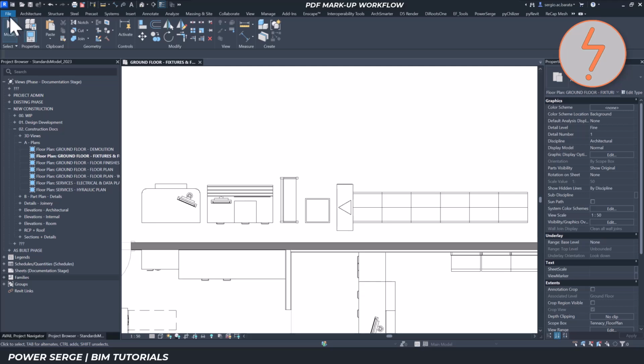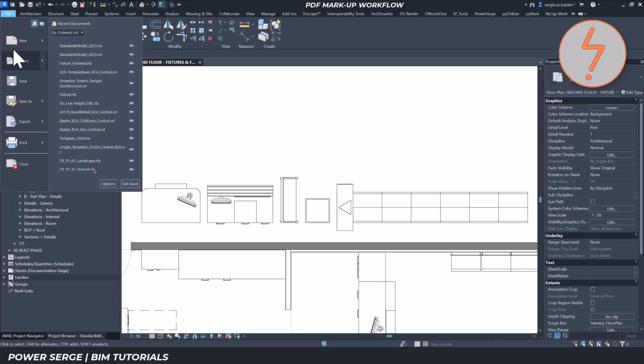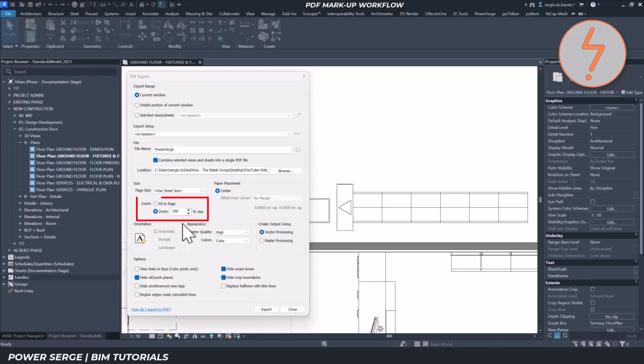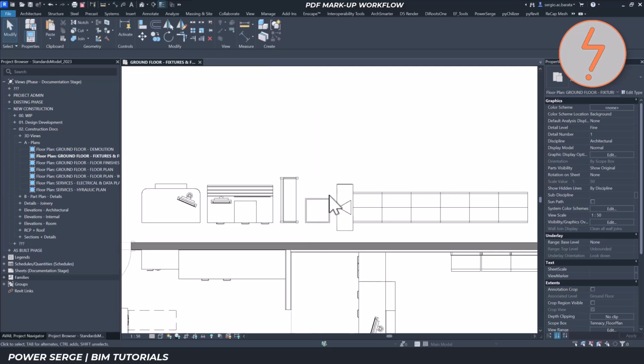Once arranged, I export the view as a PDF at 100% scale, ensuring accurate dimensions for all elements. This exported file becomes the base for building out our custom markup tools.